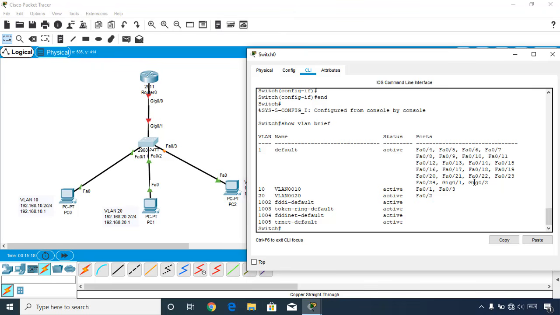So this is our VLAN 10, and this is our VLAN name, which we did not assign. And within VLAN 10, the two ports are assigned, and VLAN 20 is dedicated to FastEthernet 0/2, that is the middle portion, this one.